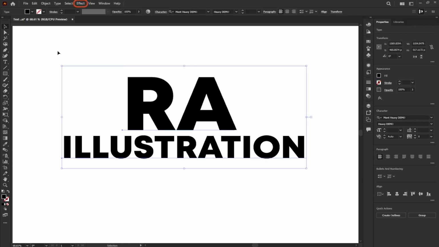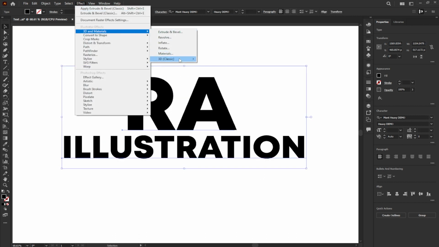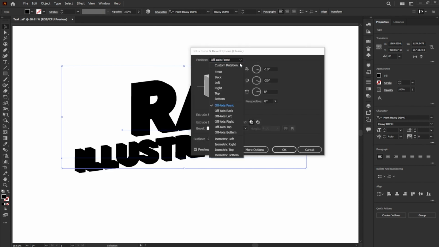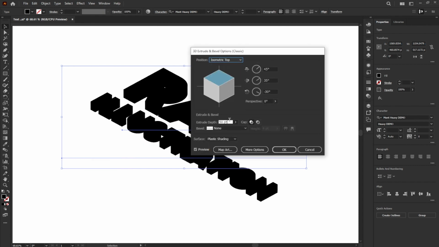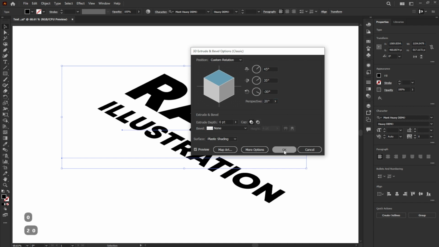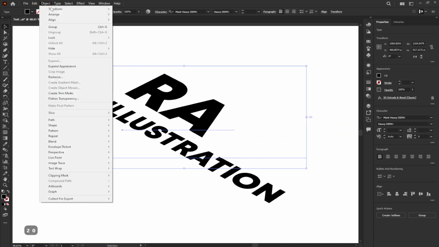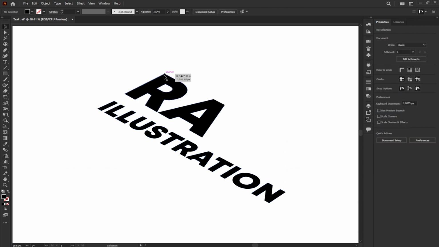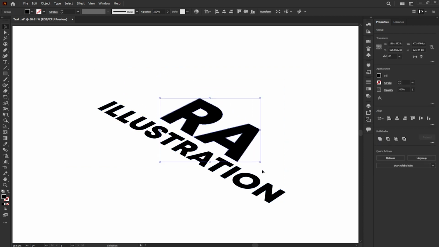Select All. Effect, 3D in Materials, 3D Classic. Position, Isometric Top. Extrude Depth, 0. Perspective, 20. Press OK. Object, Expand Appearance. Now that we're done with the 3D image, we clicked on Expand Appearance.